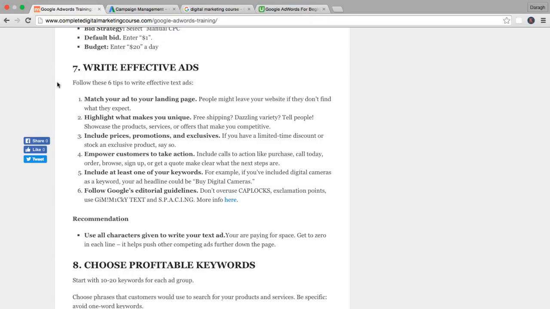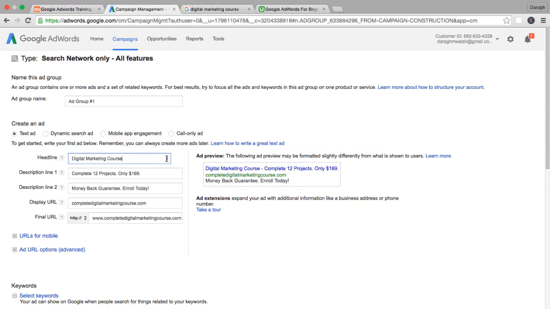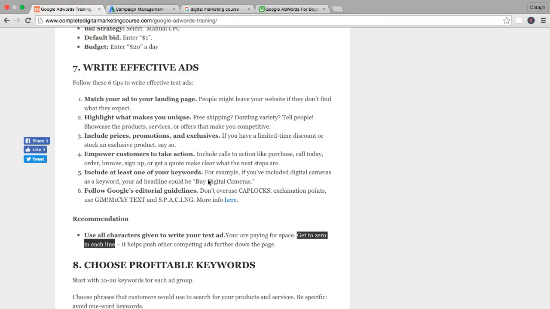So returning to our notes, really the recommendation is to use all the characters given to write your text ad. You're paying for the space, so try to get to 0 in each line. What I mean by that is inside the ad here, you can see I've only got 1 character left here, 3 characters left here, 0 characters left, just 1 character left. So maybe I could think about how I could add some value with these 3 characters left. But for now, I'm pretty much as close to 0 as I think I can be. But make sure that you use all the space because it helps push other competing ads further down the page. So definitely you're paying for the space, use it all up.